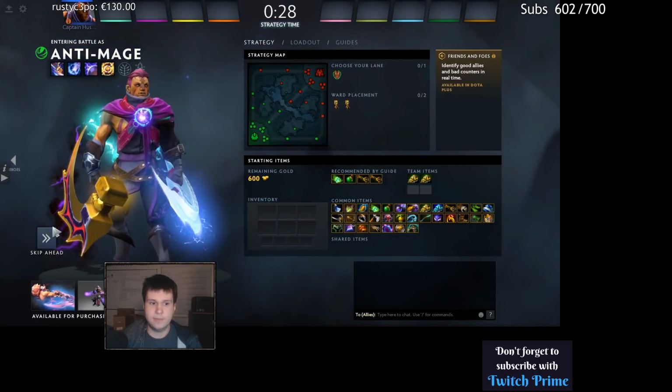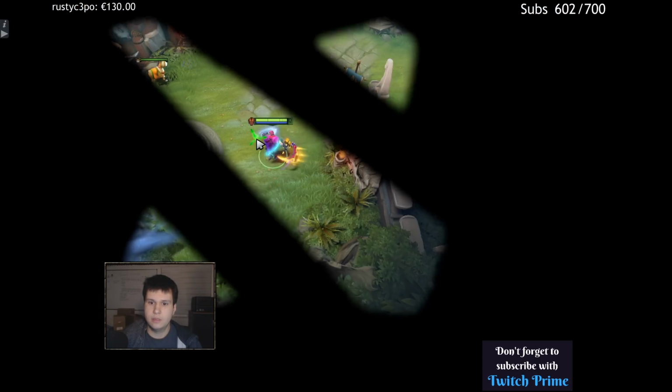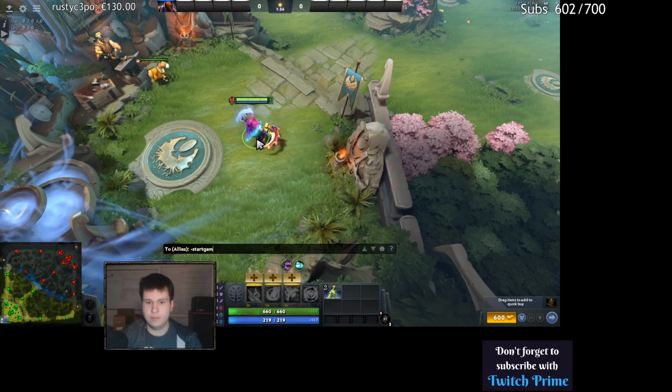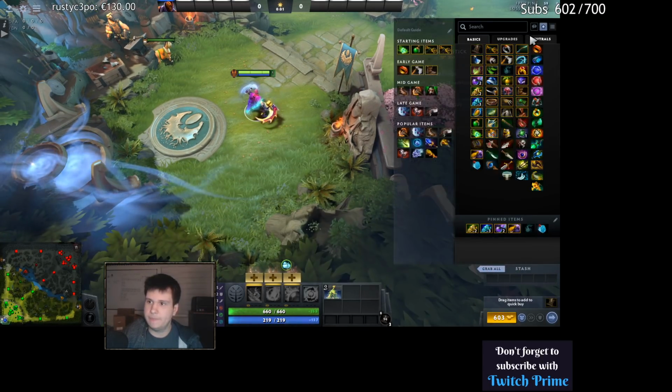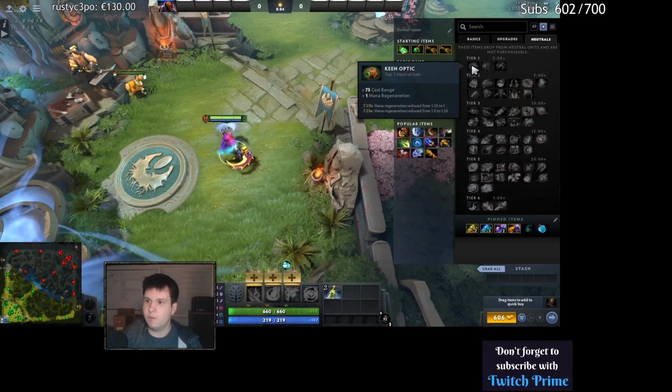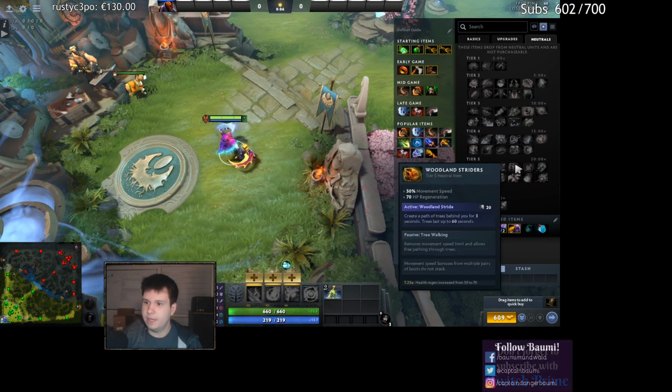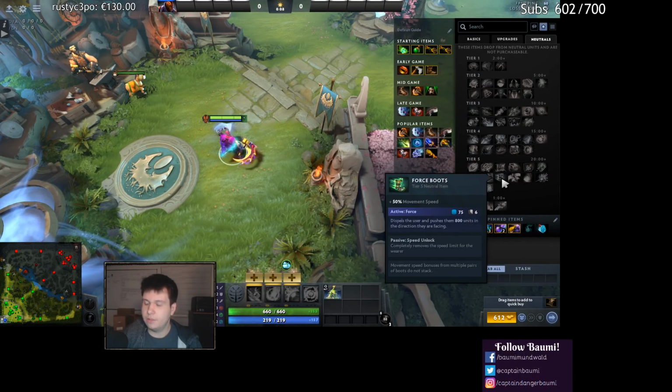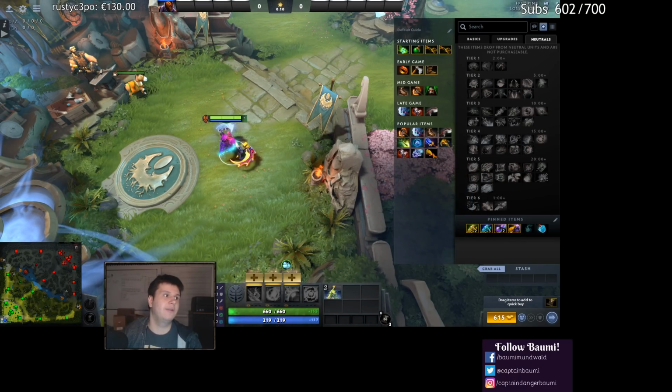Alright, lock in Anti-Mage. Perfect. Start game. So, let's have a look at the items. You can see tier 1 is now removed and tier 5 does not have... No, it does have force boots. Alright, you just want to remove them then.